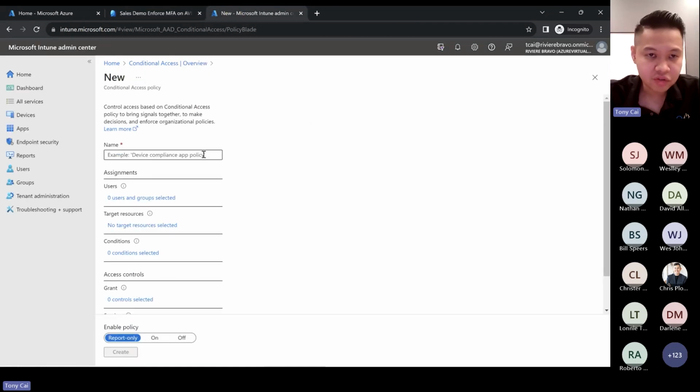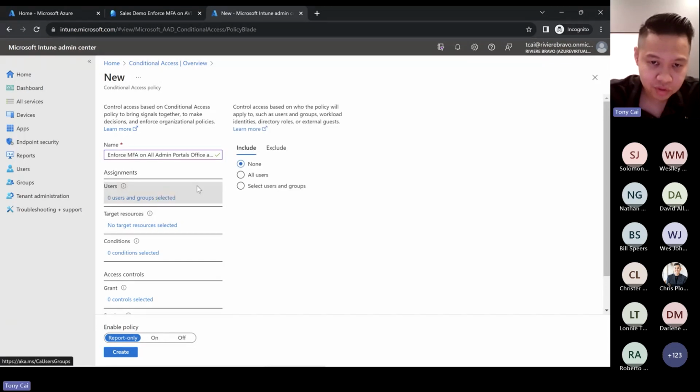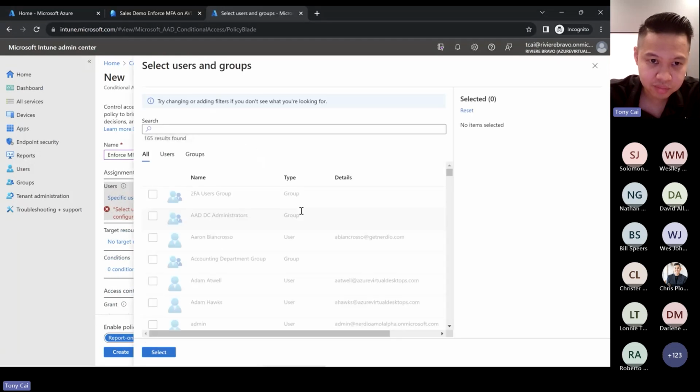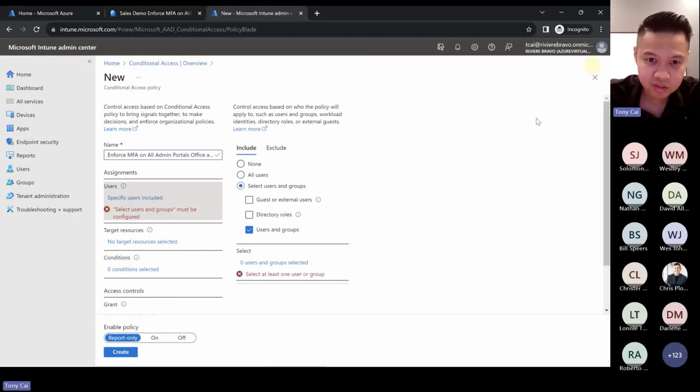All right, so to create a new conditional access policy, you give it a name, right? So let's say block or enforce MFA on all admin portals, Office, and Azure Virtual Desktop. So let's say that's the policy I want. So you would go and create a group to assign this to. You can pick from a group that you have in Entra ID. You can assign this to all global admins if you like, so that's the directory role.